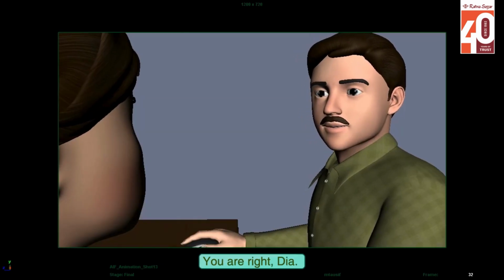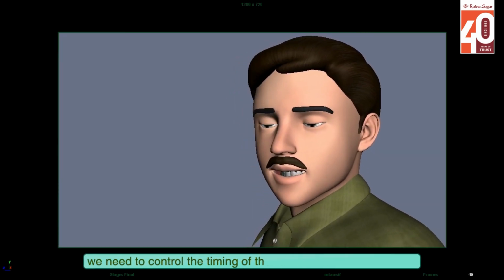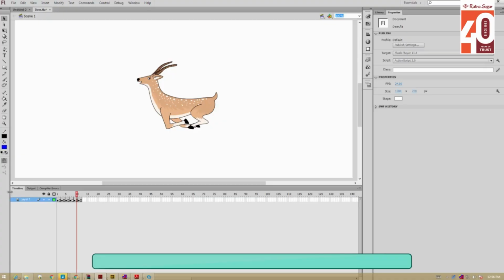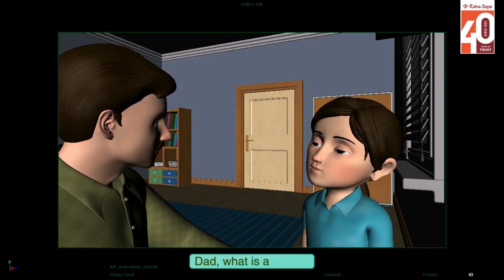You are right, dear. When we make an animation, we need to control the timing of the appearance of the objects. We do it through the timeline, which appears below the stage. The timeline consists of a series of frames. Dad, what is a frame?